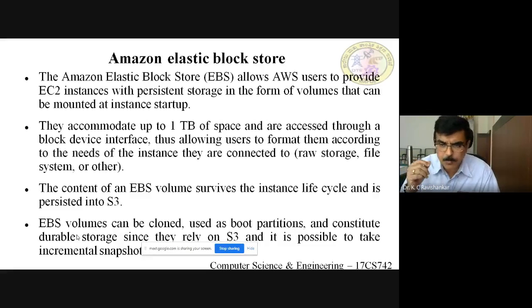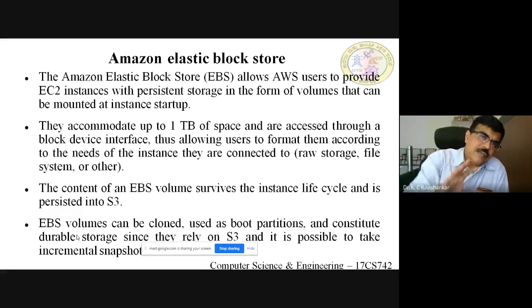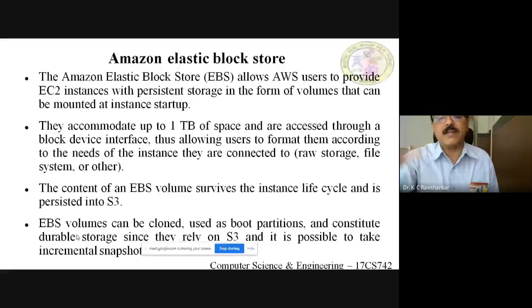Similarly, if you remember the GRUB loader, there will be boot partitions. You have a Linux partition, an Ubuntu partition, a Red Hat Enterprise Linux partition, and a Windows partition in your system, and you are able to access whichever partition you require. EBS volumes can be used like that also, to make a boot partition so that it can be used if it is very much required.